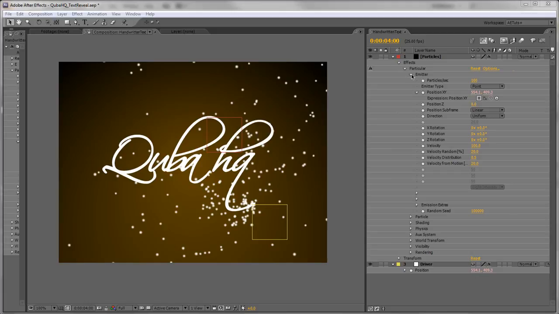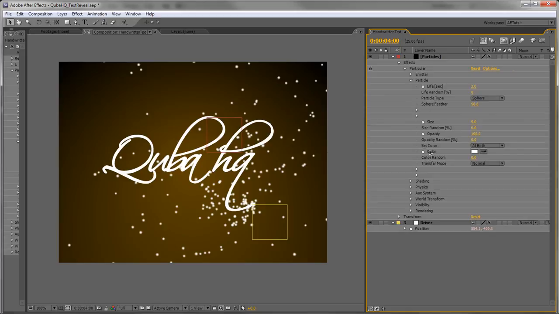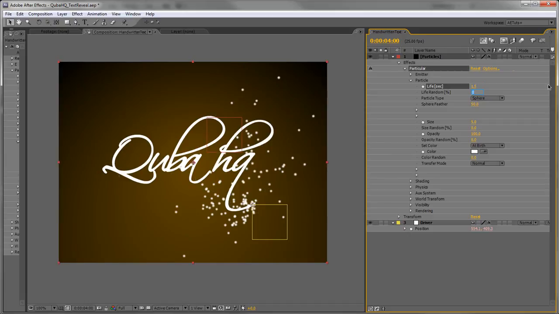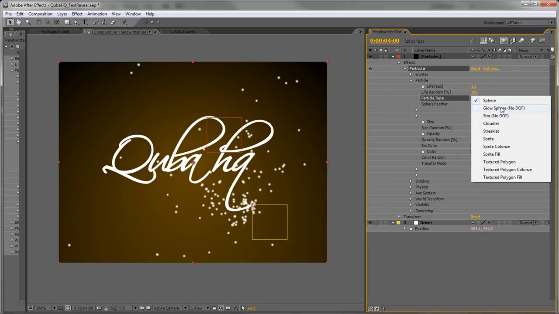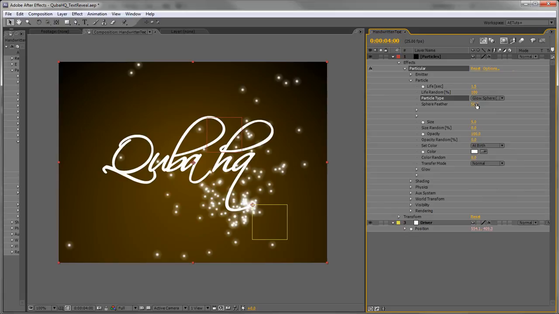Okay, now let's modify the look of the particles themselves. So I'm going to hide away the emitter and unroll the particle properties. It took a little experimentation when I did it originally, so I'm just going to start typing in the values that I memorized, and let's hope I remember them correctly. We're going to set the life of the particle at 1.5 seconds with the randomness set to the maximum, which is 100. Switch the particle type into glow sphere without depth of field, and lower the sphere feather to, let's say, 10 or maybe even 5.